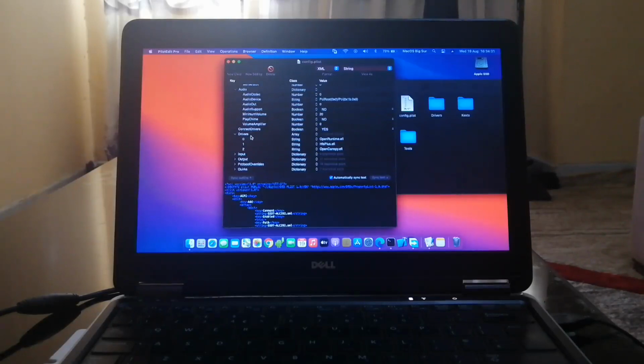Also ensure that all the drivers are loaded. We're having 3: OpenRuntime, HFSPlus, and OpenCanopy.